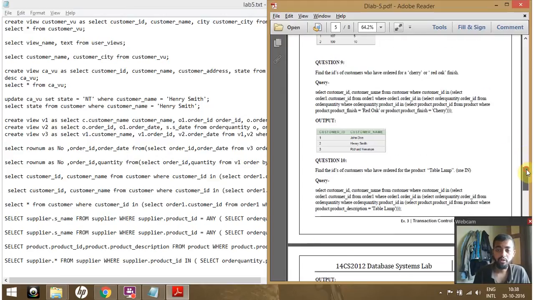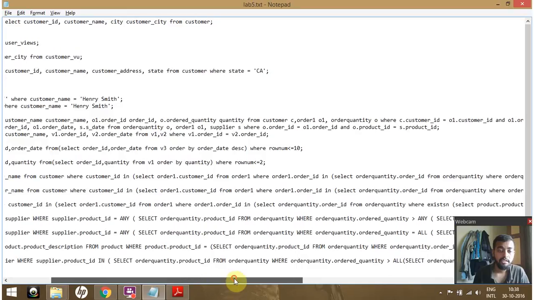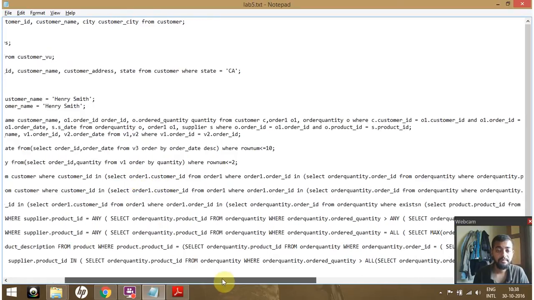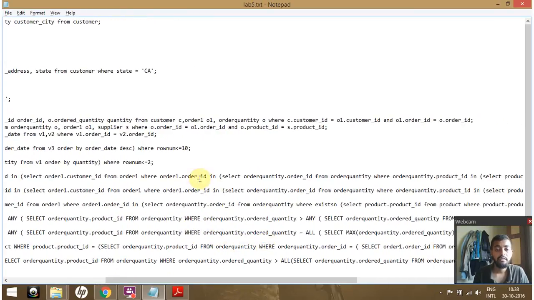Now moving to the next question, find the IDs of customers who have ordered for a cherry or red oak finish. So for that the syntax is select customer ID, customer name from the customer table, where customer ID in the subquery, select order ID, customer ID from order one table, where order ID in another subquery, order ID from order quantity.